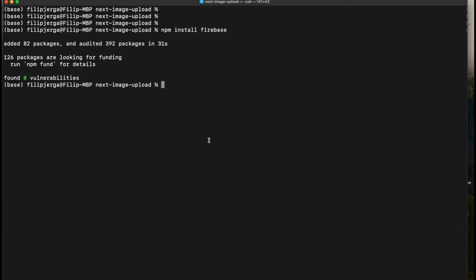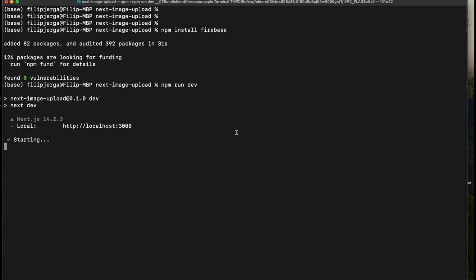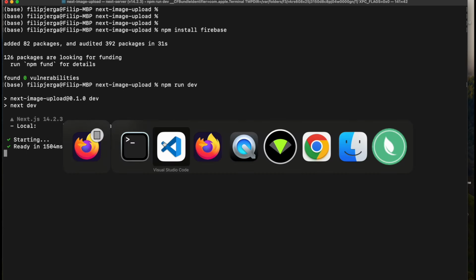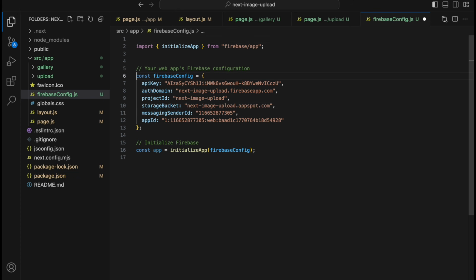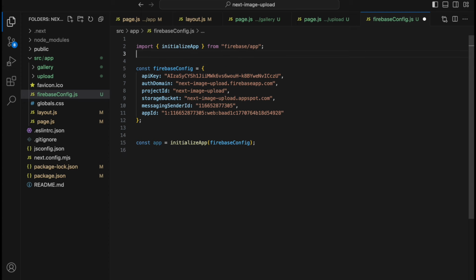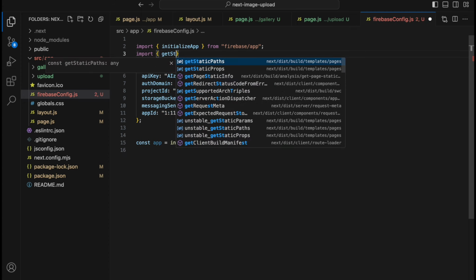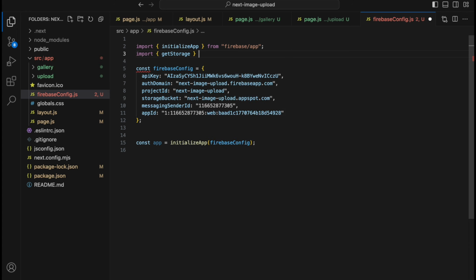So go to the terminal, if Firebase is installed, npm run dev. All right, perfect. Now get back here. We can get rid of these comments here. Okay, that's your Firebase configuration. We'll import one more thing in the curly brackets. We'll import getStorage from firebase/storage, so you can access your image upload storage.